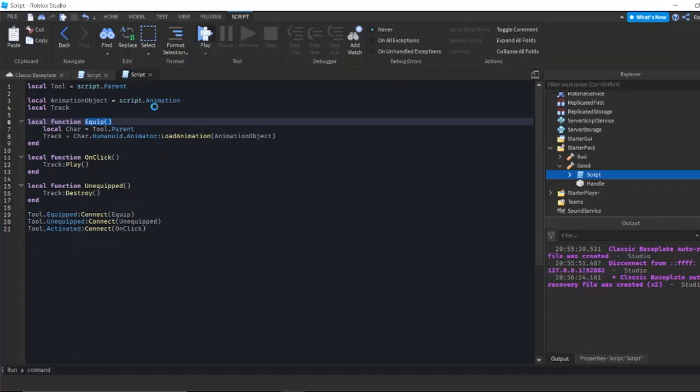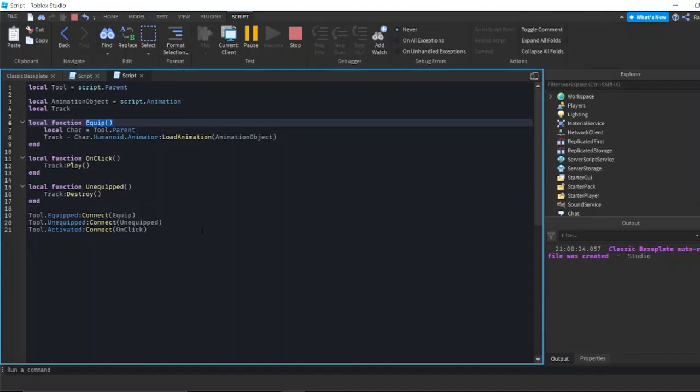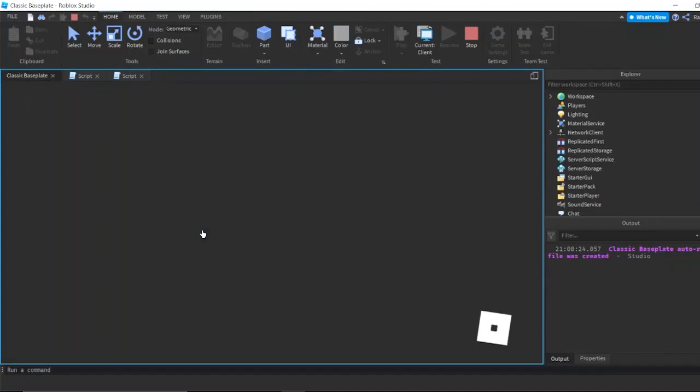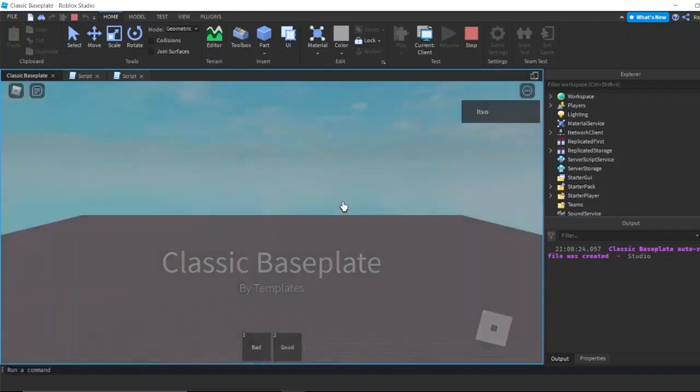So we go to playtest right here. We can test it, but I don't really have an animation to show you, so I can't show you the difference.